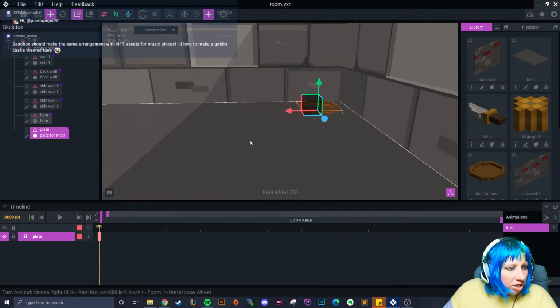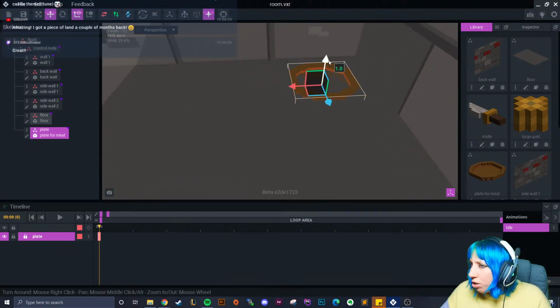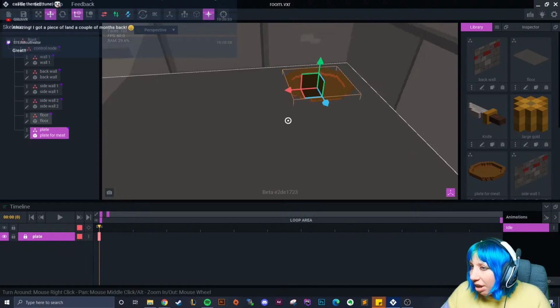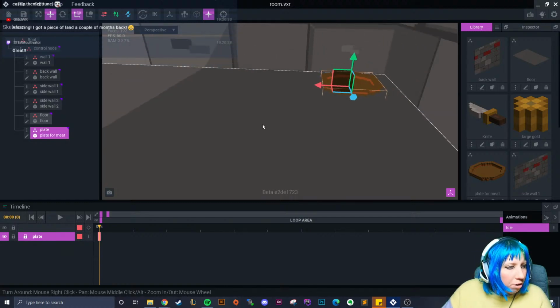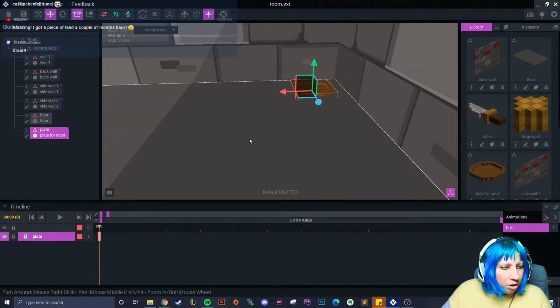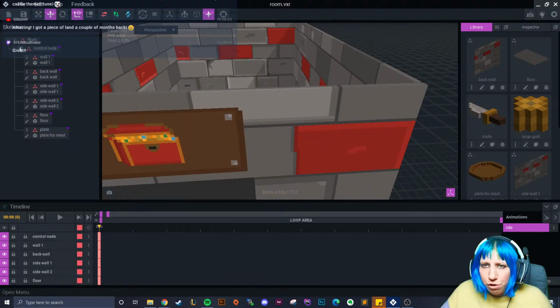I should make the same arrangement with NFT assets for music pieces. I'd love to make a Goblin Castle theme tune. I do believe that could be a possibility. I think there will be options to have music playing. I don't want to be held to that, but I do believe that could be an option. I got a piece of land a couple of months back. What a great time to have got a piece of land. Those pieces of land are worth so much now.